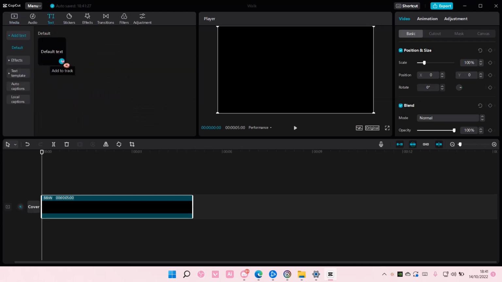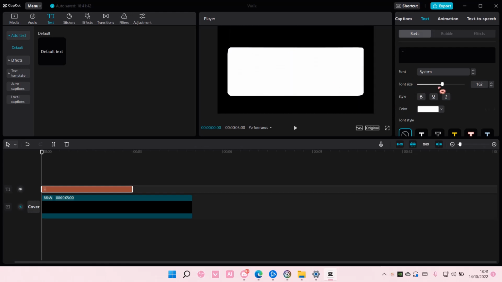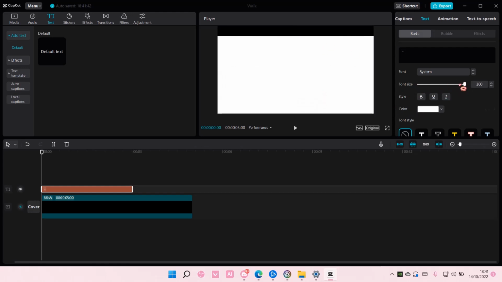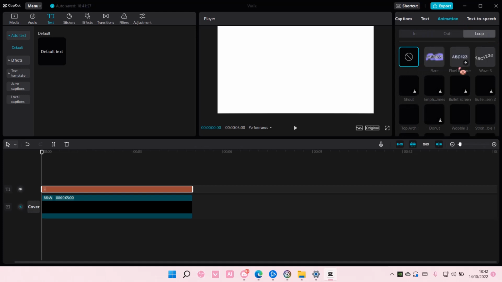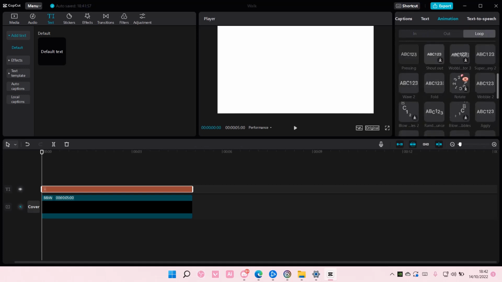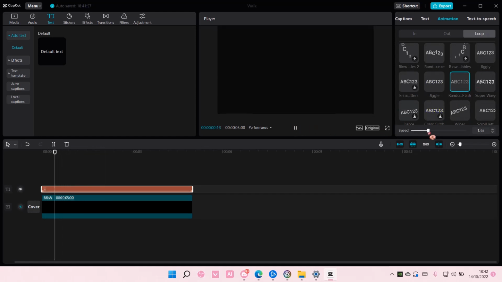Then I'm just going to go to text, and I'm going to add in a text, and I'm just going to choose this stripe right here. And I'm just going to make the font size really big until it fits the whole screen, like so. And then I am just going to go to animation, go to loop, and you are going to select the random flash one and make the speed really fast.